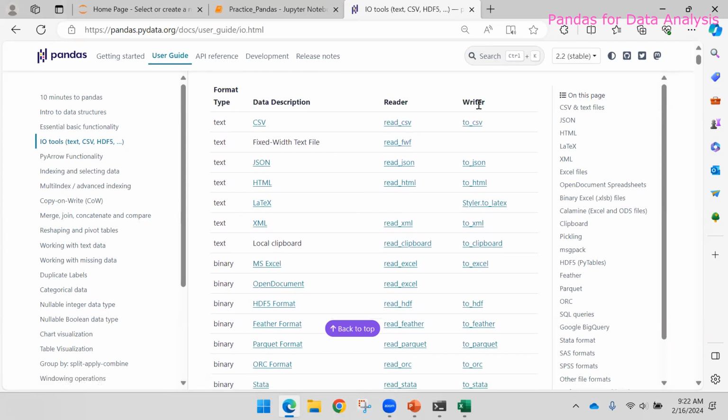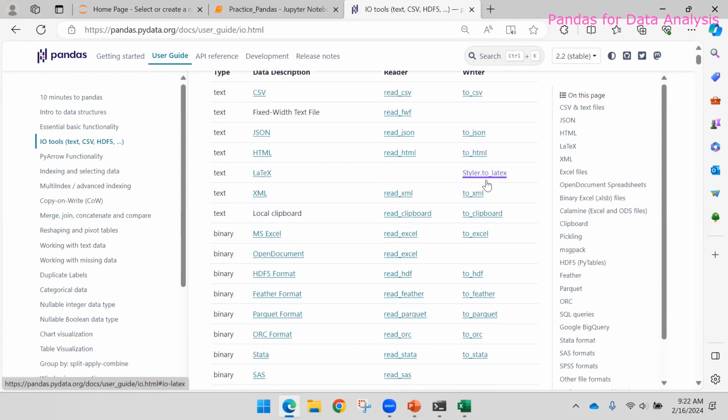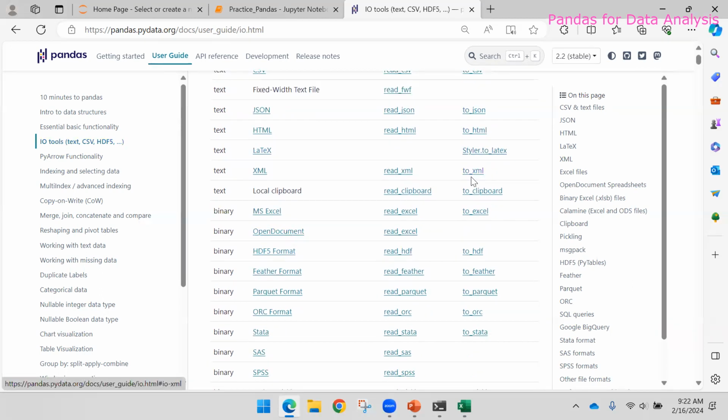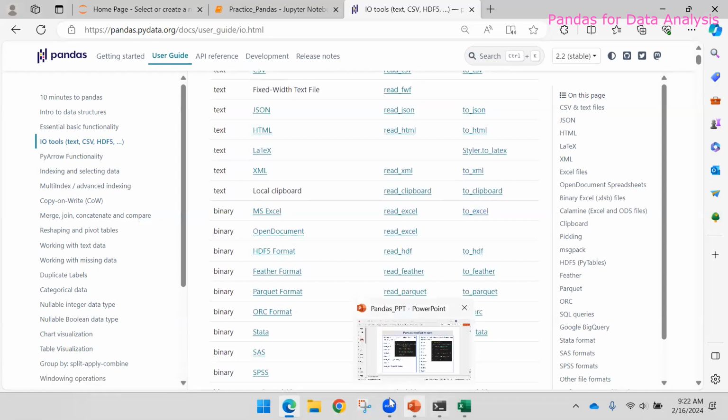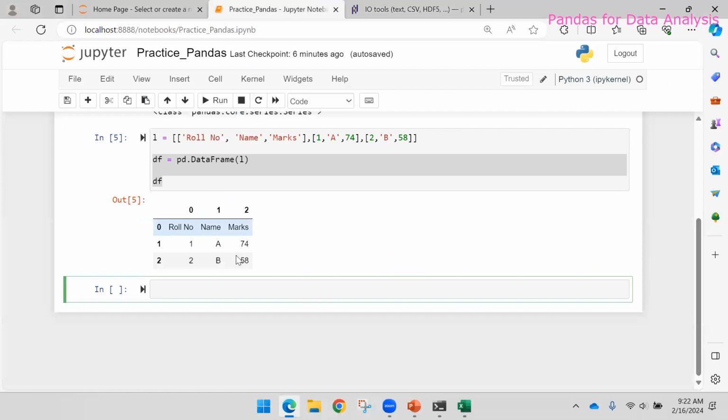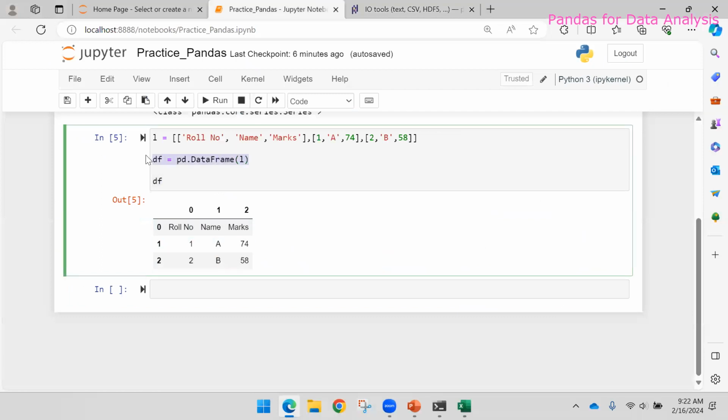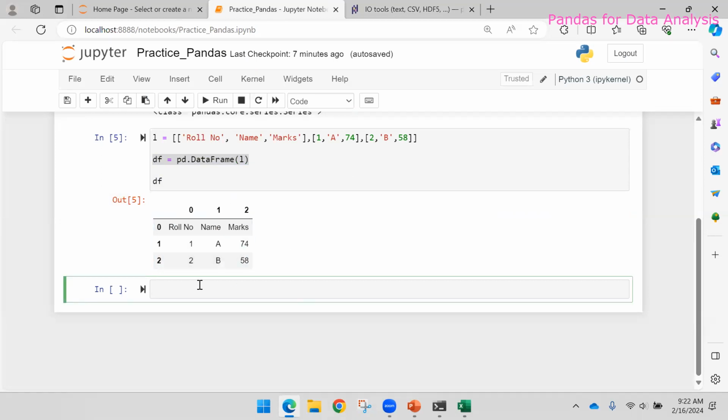Similarly, we can write the data in CSV format. We can write the data in JSON format, HTML format. Okay, so these are the functions that you have to use directly. Okay, let's say what I did, I have created one data frame in front of you, right? This is the data frame. I manually typed this data, but let's say I wanted to save this data in Excel. So what I can do, I can use df dot to_excel. This is my function.